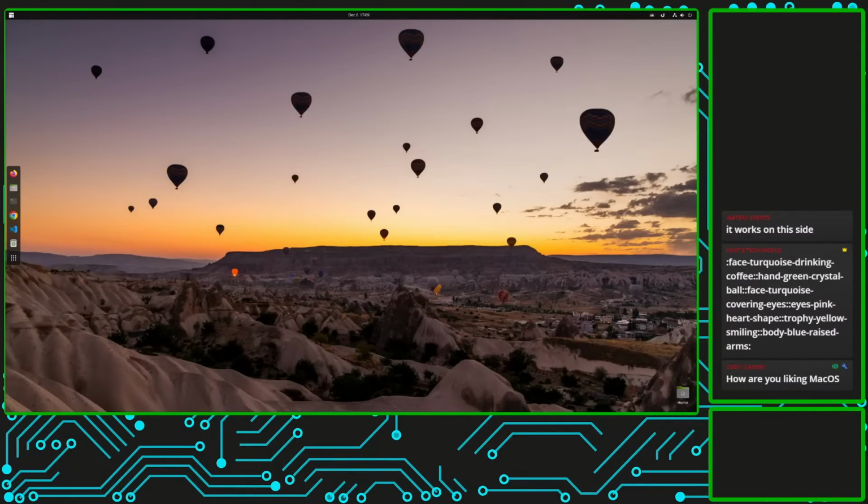Wait, what is that? I didn't see that message up there. What is that one? Oh, that's all the emotes. Okay. I like it a lot.